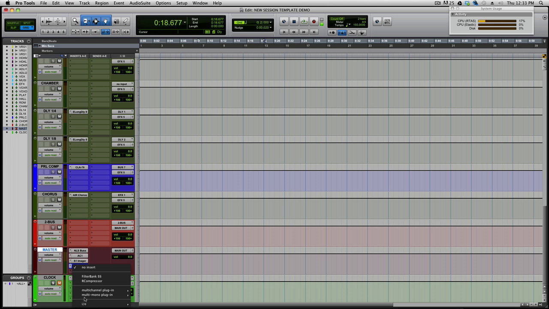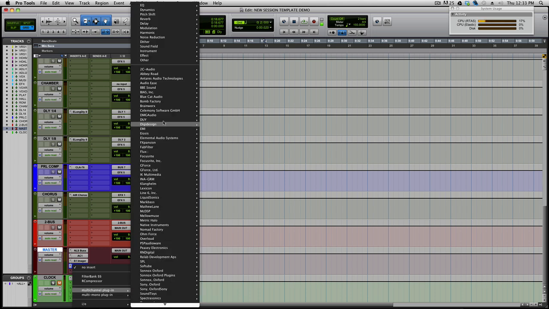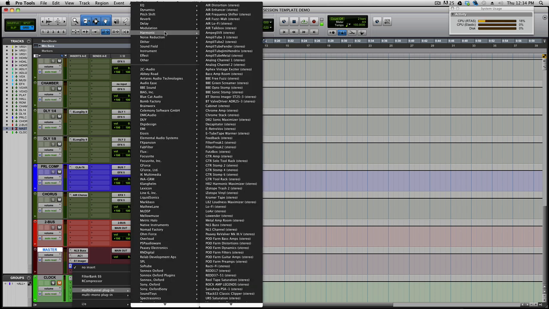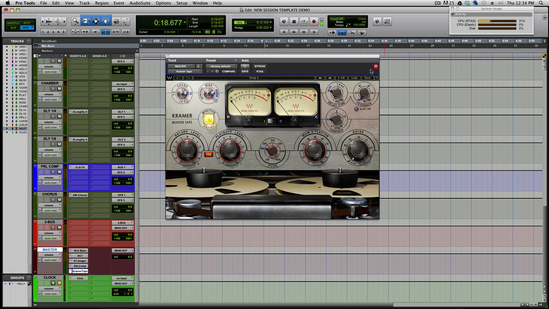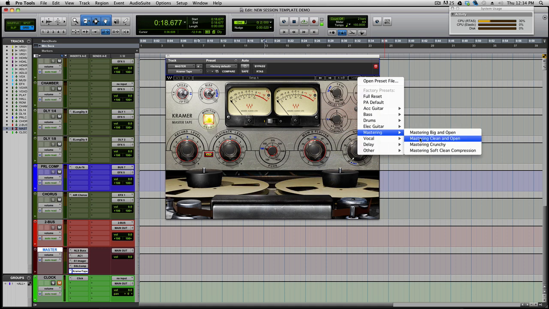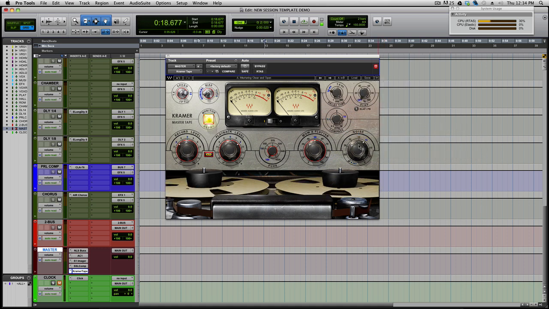Now, the last thing I'll do is apply some tape emulation. For that, I use the Waves Kramer tape. And I use the setting Mastering Clean and Open. I'll just turn down the noise. It's pretty much non-existent for now.